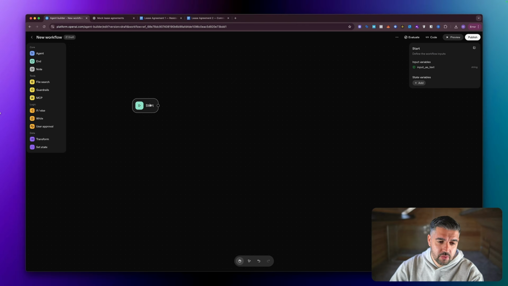But it all starts with this beautiful start node. So now we have an overview of the canvas. We have an overview of the individual tools it can use.